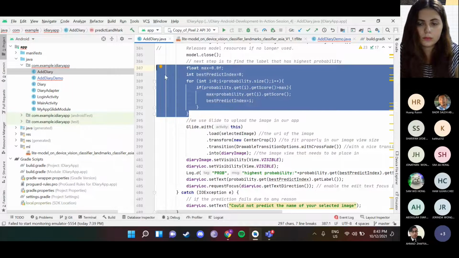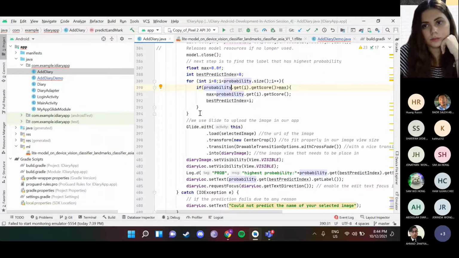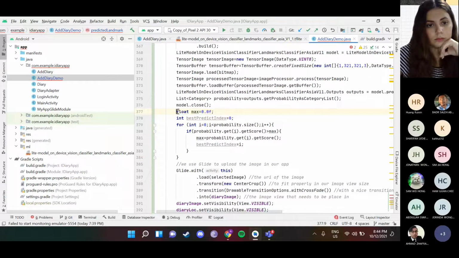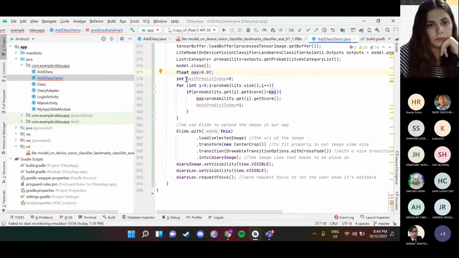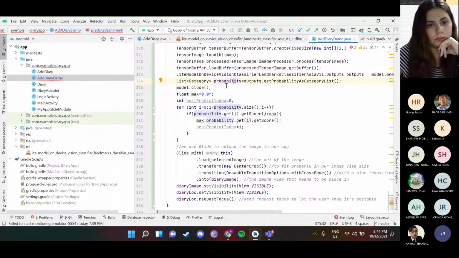What this for loop does is, since your model is going to output probably more than a few labels that it has predicted with their probabilities, we only want to display one, the highest probability, the highest confidence of prediction. Basically, what it most confidently predicts the image would be. So first we assign a float max value, which starts at 0, and then we assign an initial best predict index, which also starts at 0. And we make a for loop to iterate through the outputs. We have this list of categories. We use a loop where i is less than the whole probability list size, which means we haven't gone through all the probabilities yet.